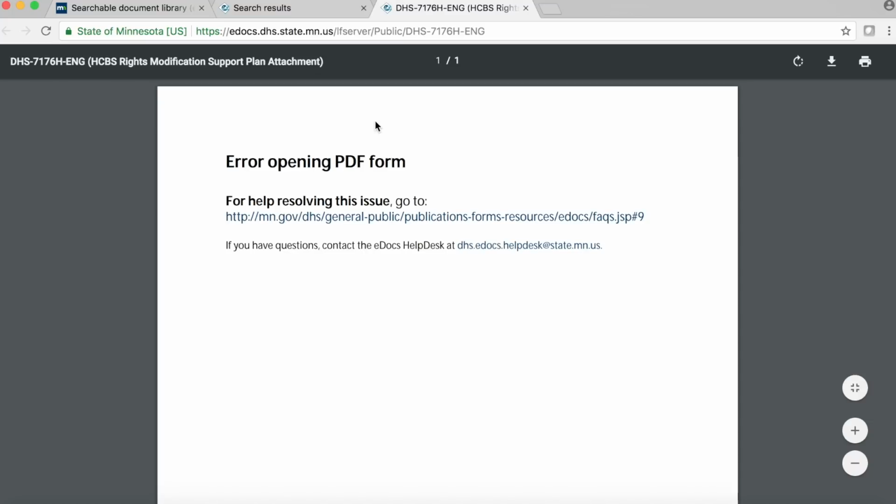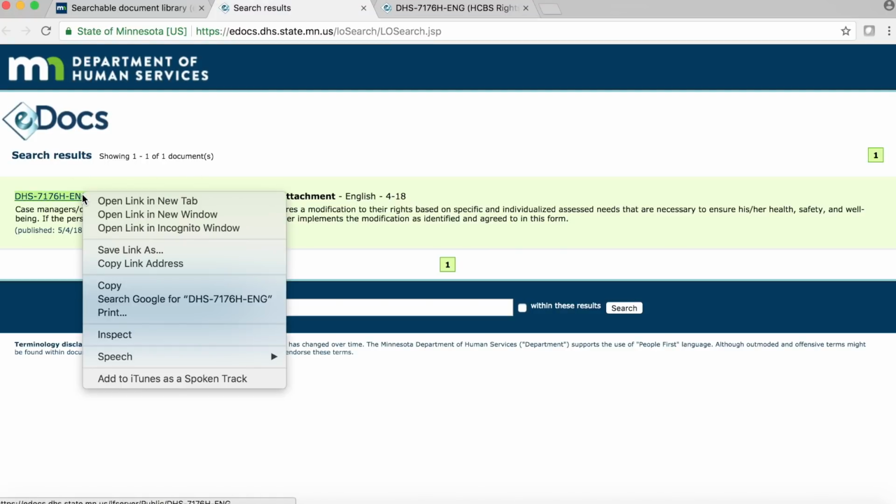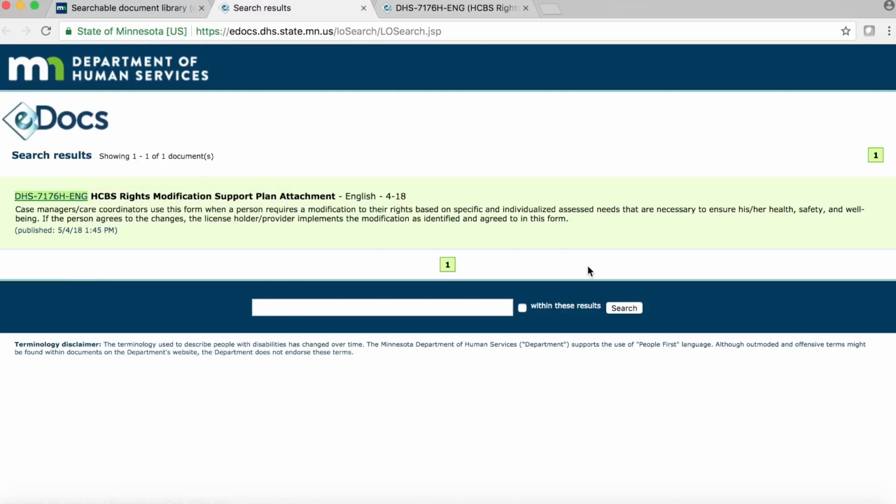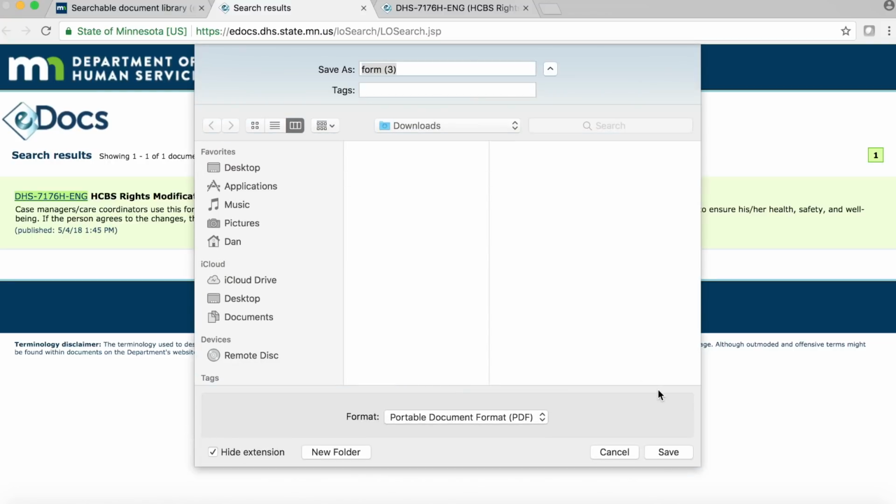If you receive an error accessing this document online, it is likely because you are using a browser other than Internet Explorer. Either switch your browser or right-click on the link to the PDF document and download it to your computer.